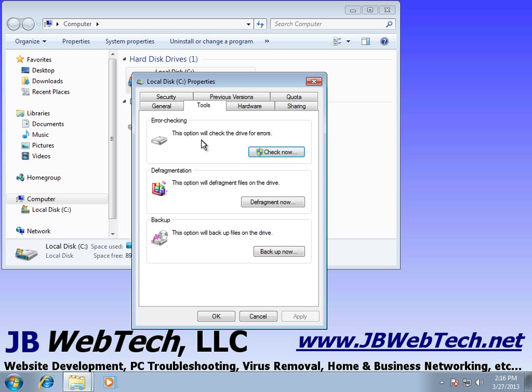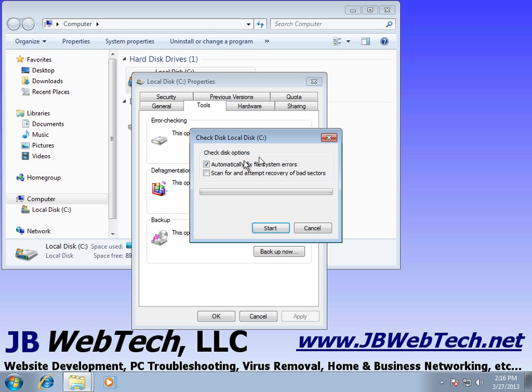So to demonstrate this, on the Tools tab, we're going to click the Check Now button. Now, if you keep the automatically fix file system errors checked, then it won't be able to check it right now. It's going to require you to reboot the computer, and as it's booting up, it's going to run the disk check. But if we say we don't want to fix anything, let's just see if there are any problems, we're going to uncheck it.